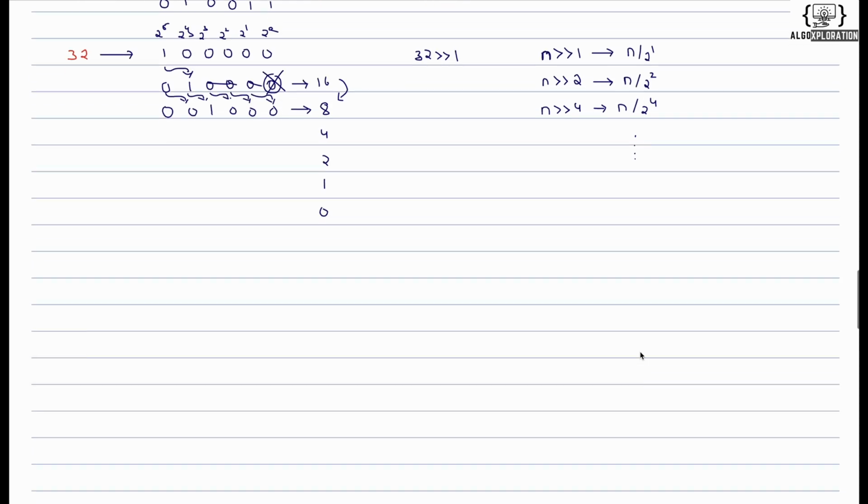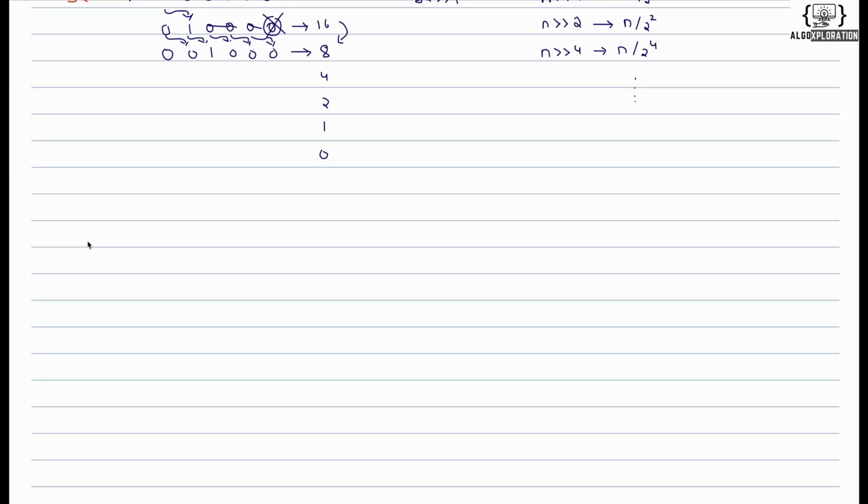Let's know one property. Now the question is how to know whether the last bit is 1 or not. Let's take one example, 39. The binary representation of 39 is 1 0 0 1 1 1.